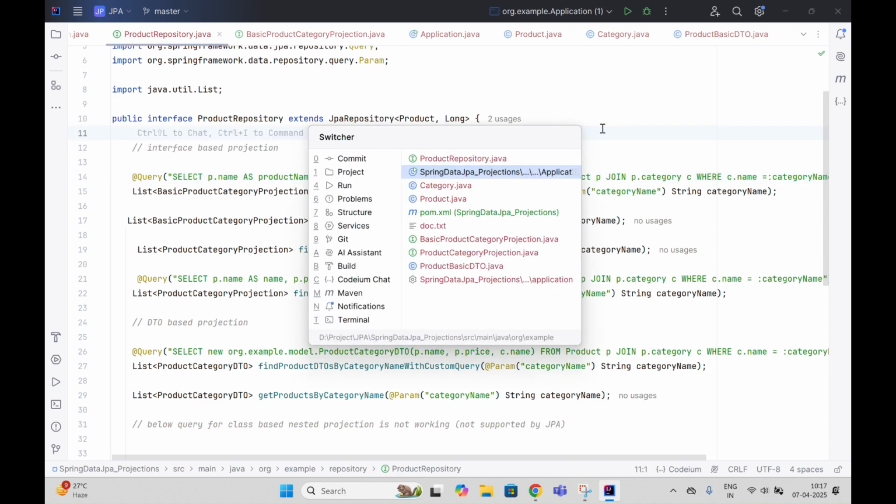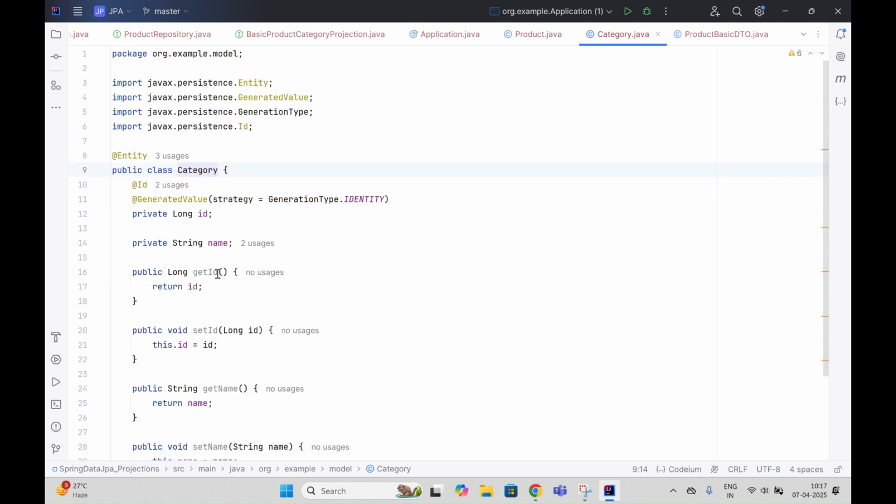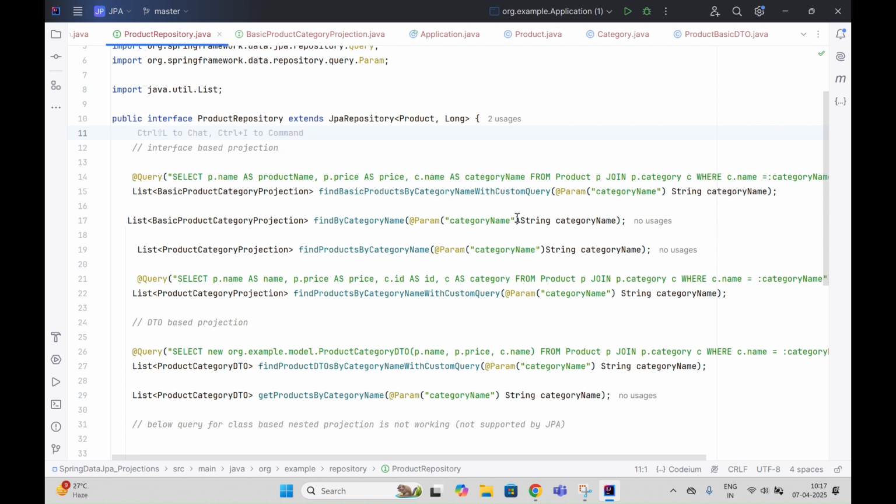In total, if I go here, product has three fields: ID, name, price. And if I go to category, there are two, so total five. But I'm interested in fetching only the three columns, not more than that. So that is the reason I have used the projection, and this is an interface based projection.